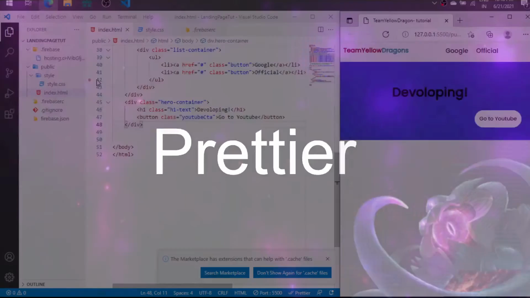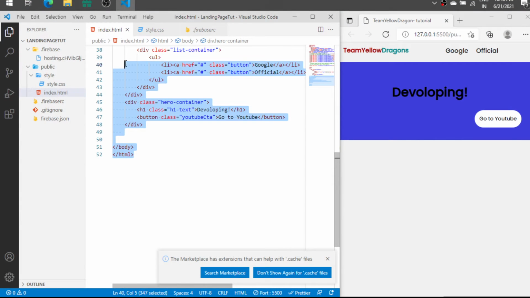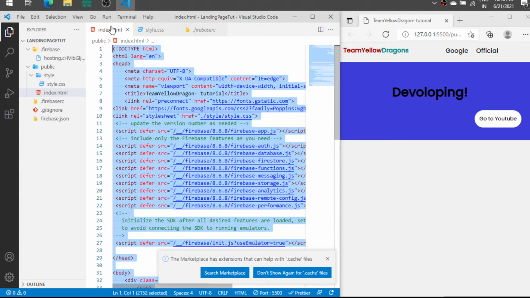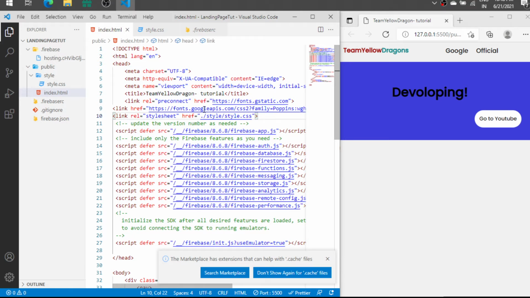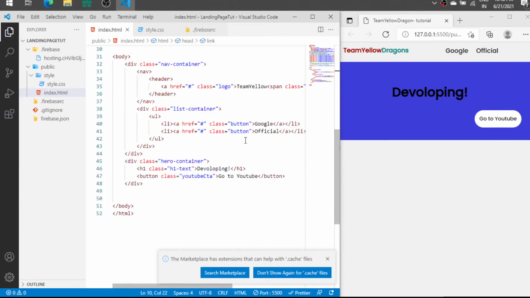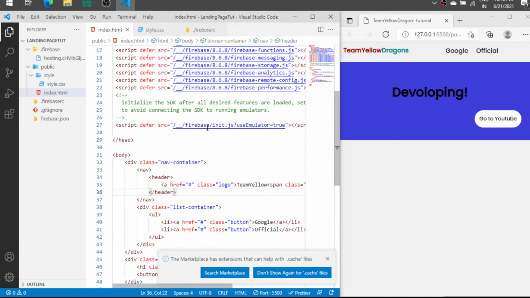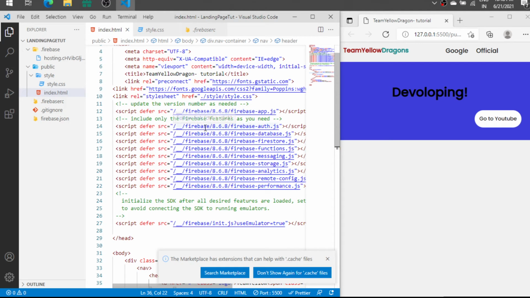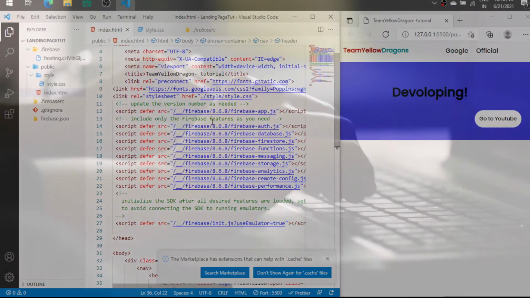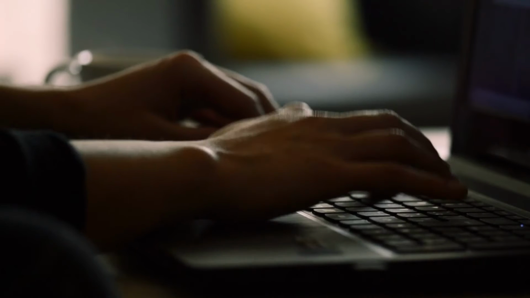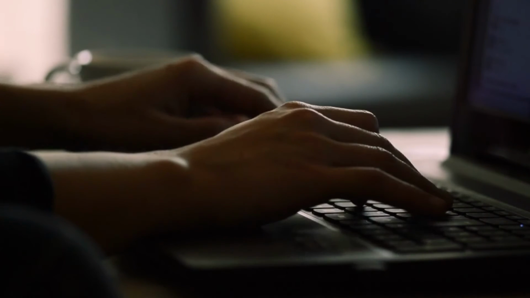Number 2 is Prettier. Prettier is a code formatter which formats your code in a really tidy way. If you want to jump to anything, you can just search around, and you don't have to spend hours searching for an element in really long files. It makes your typing really simple, and you don't need to type so much.